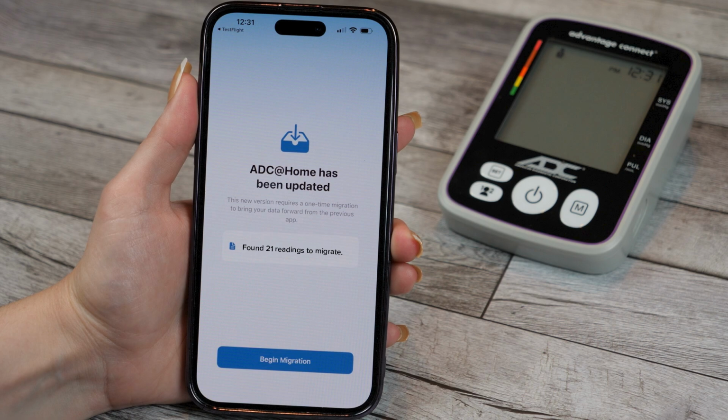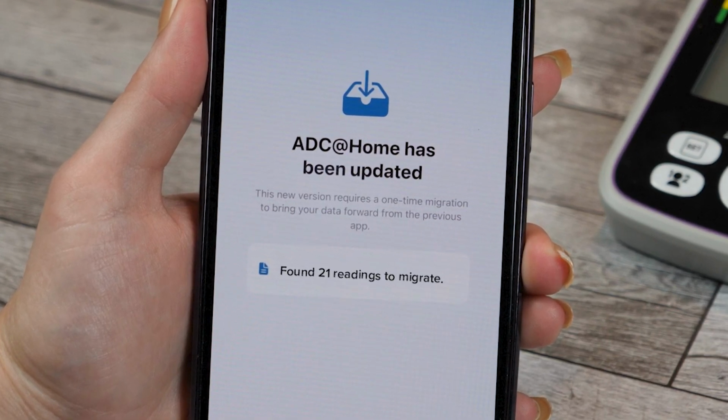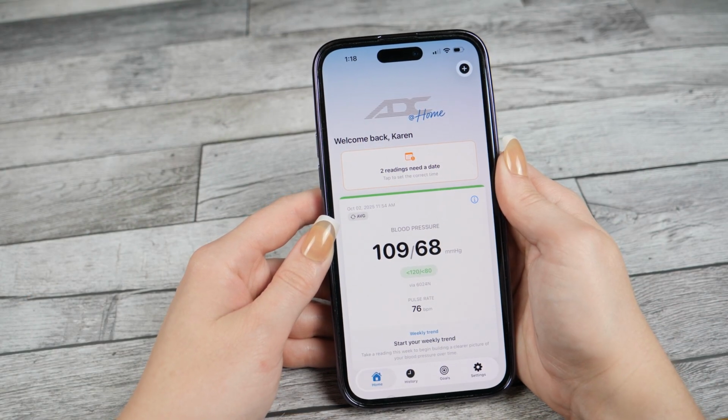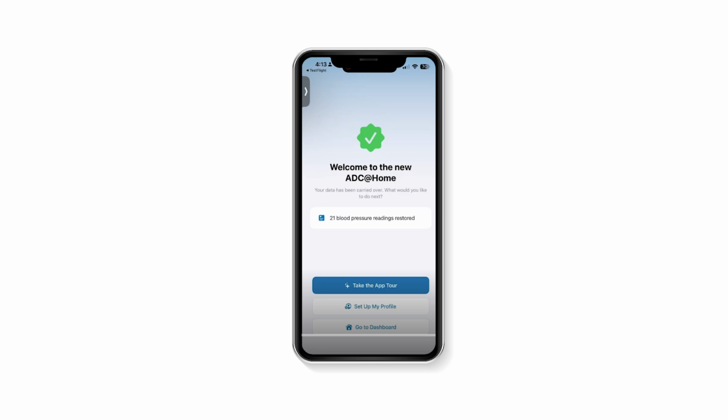Once that's done, you'll get a notification that the app has been updated. The new version requires a one-time migration to move your data from the old app into the new app. All you have to do is tap the Begin Migration button, and your data will automatically transfer. Once that's done, you're ready to go.